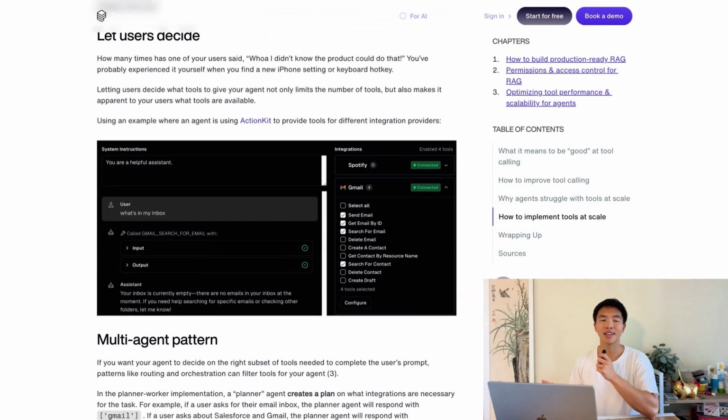The nice thing about this is not only does that filter down the number of tools that we have to pass in through a context window, but also users are very aware what tools an agent has available. How many times have you used a product and then you didn't even realize that a product could have a certain feature or an agent could use some sort of tool? Letting your users decide on what tools they'd like their agent to have will make sure that your users know exactly what tools an agent has.